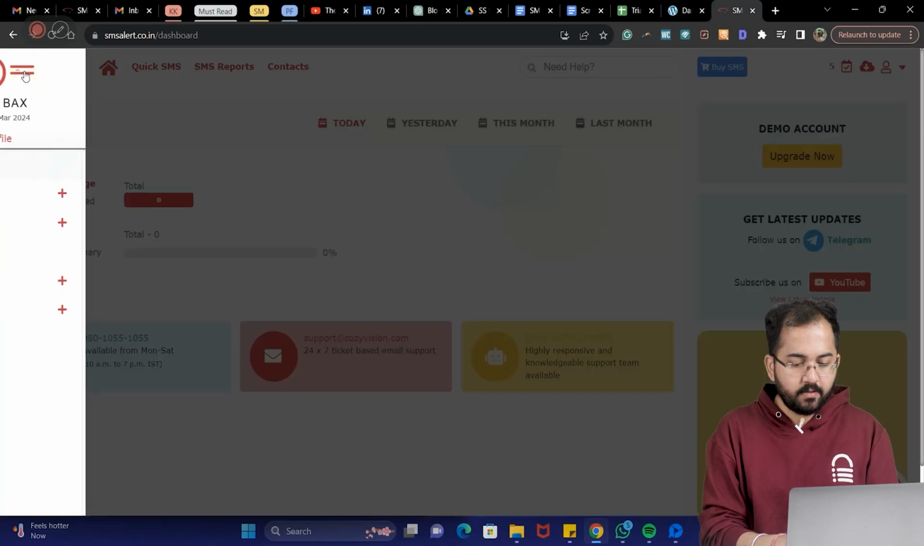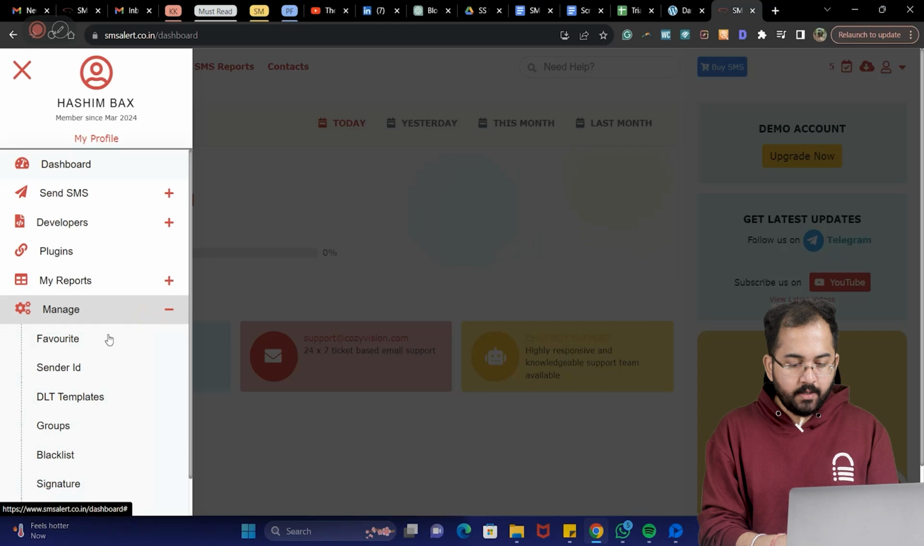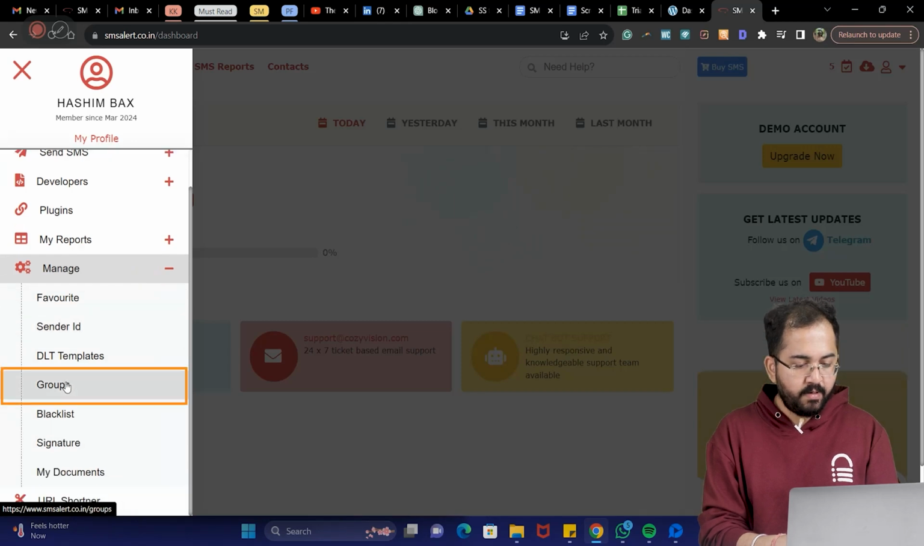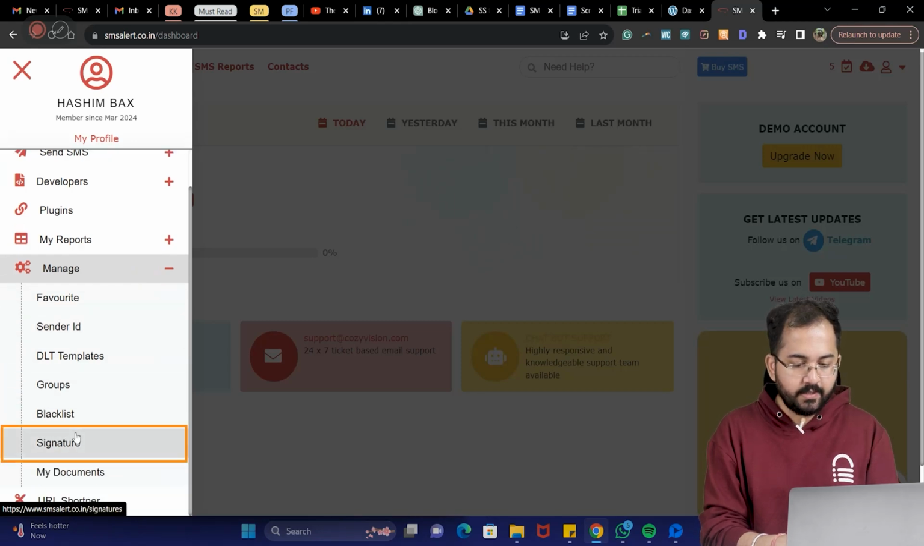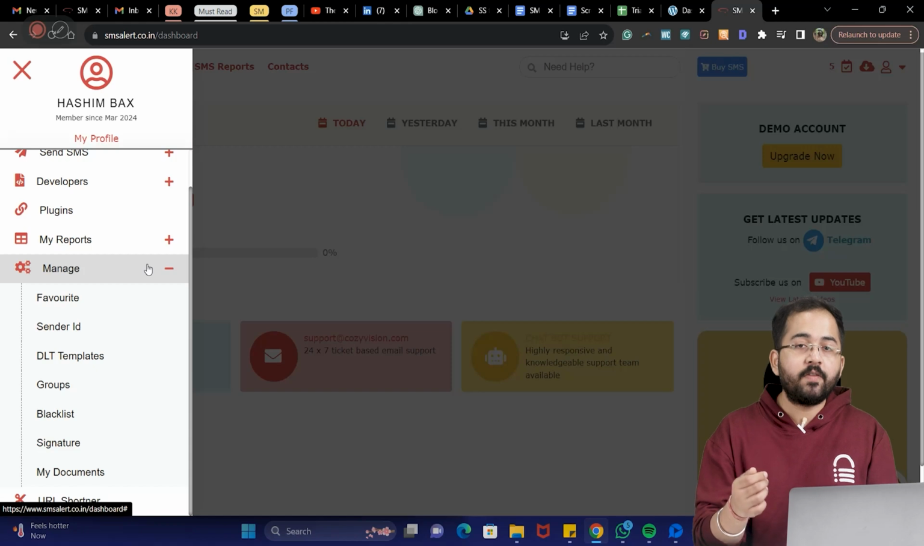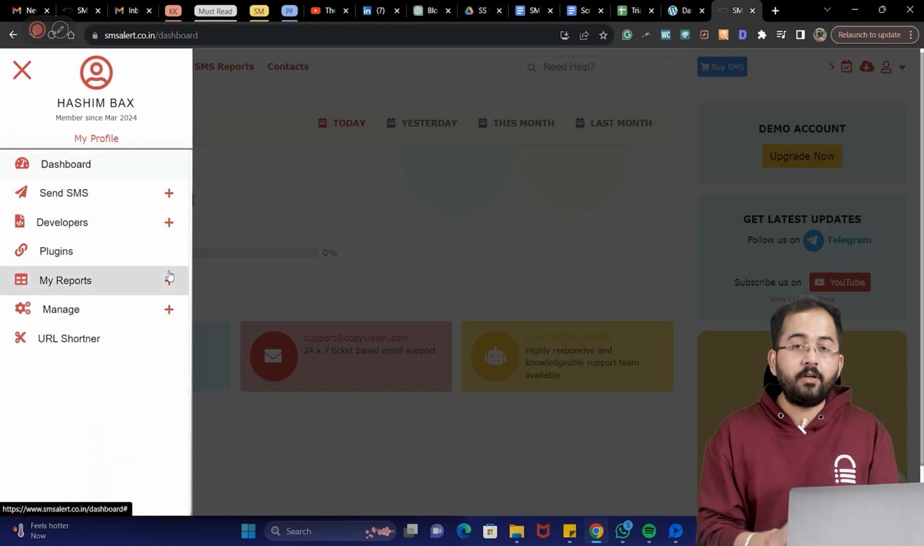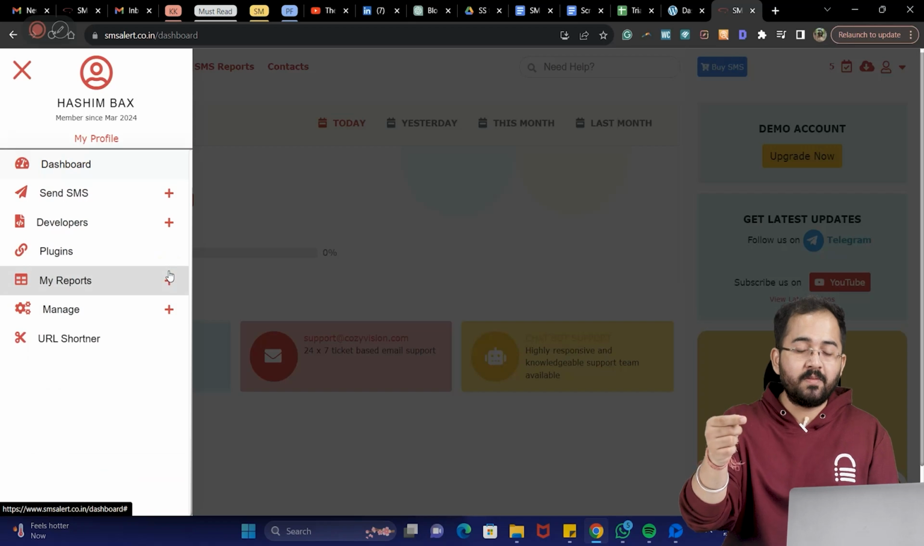Next, let's click on this icon at the top left to change a few settings. Click on manage and I'll choose my sender ID, prepare my groups and digital signature in this section, or check the DLT templates. I recommend you check this blacklist and my documents section for additional tweaks to your SMS notifications. Awesome, my account is ready and now I need to connect this account to my WordPress e-commerce site.